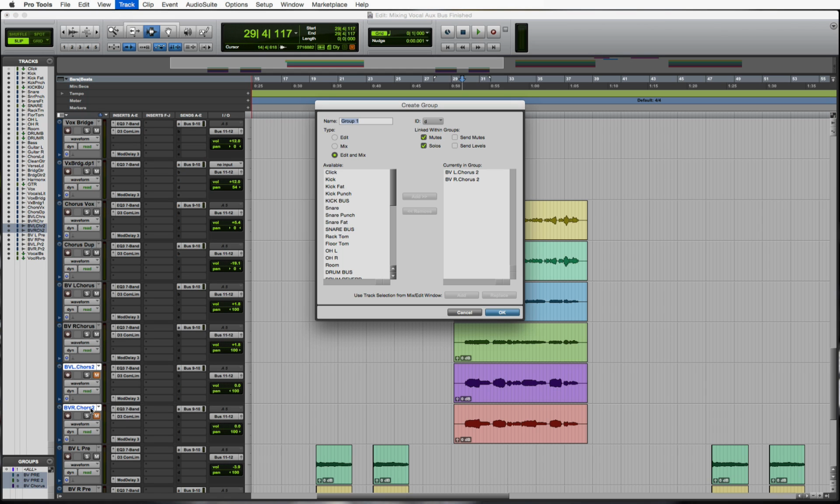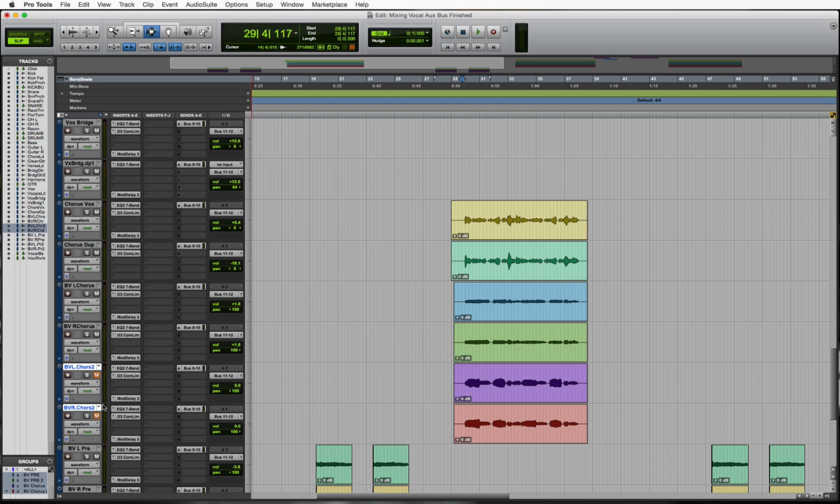Command G for group, name it BV chorus 2. Unmute them, and let's mix these guys in as well.